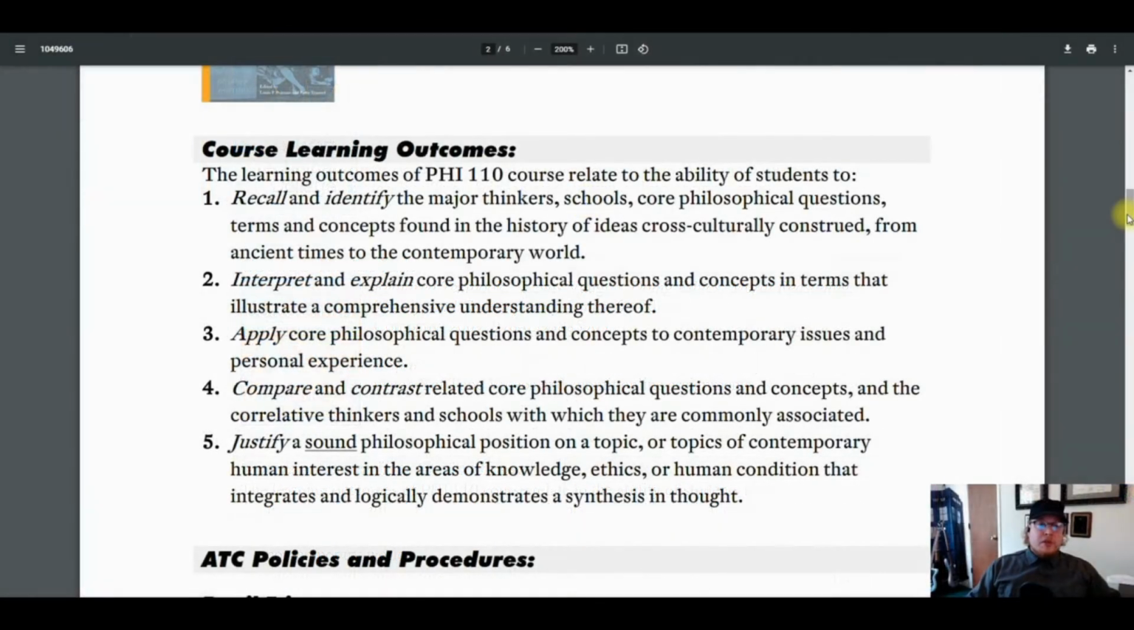Okay, so what do I expect you to do in this course? The following things. Recall and identify the major thinkers, schools, core philosophical questions, terms, and concepts found in the history of ideas, cross-culturally construed, from ancient times to the contemporary world. So basically, be able to recall and label the things that I talk about in the class.